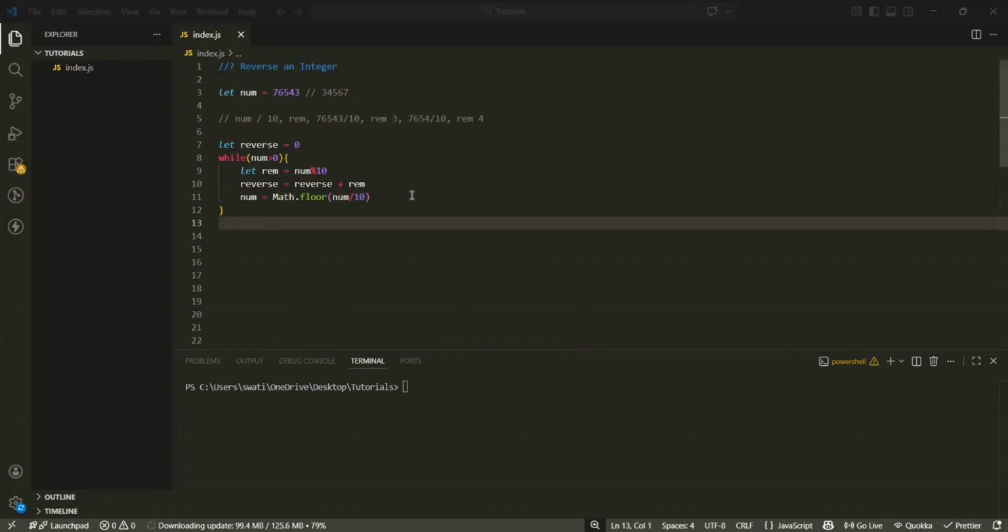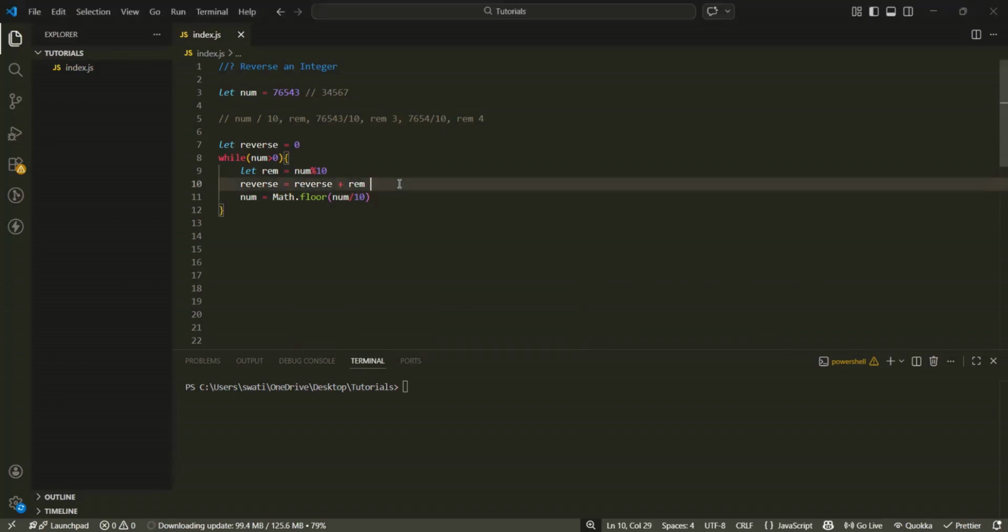Now, in the first iteration, the reverse will become 3, right? But in the second iteration, when the remainder is 4, according to this formula, this is going to become 3 plus 4, that will be 7. But we don't want that. We want it to look something like 3, 4, and then 5, right? How do we achieve this?